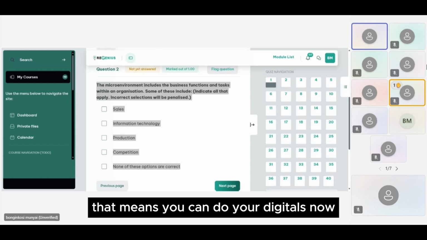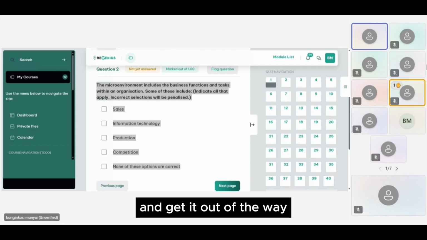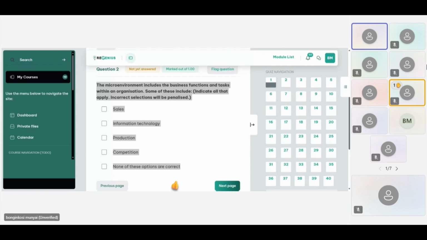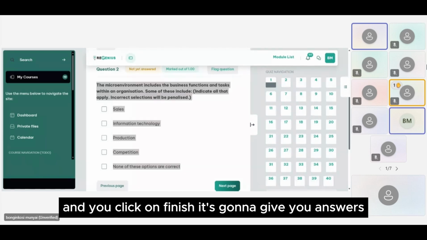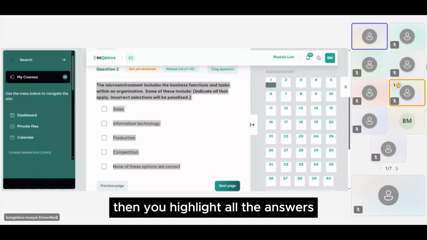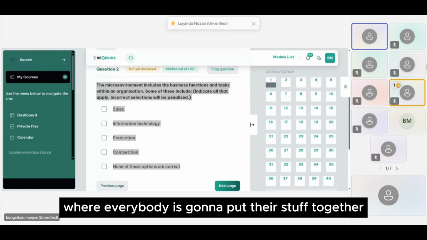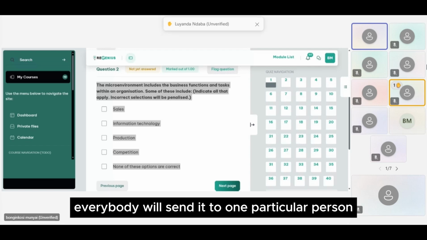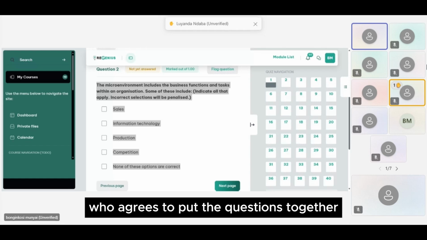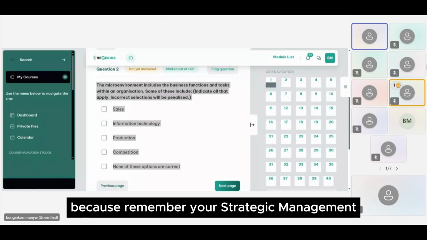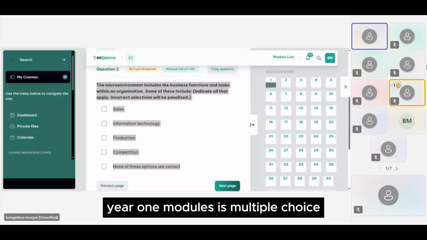That means you can do your digitals now and get them out of the way. When you're done with the digitals and you click on finish, it's going to give you the answers. Then you highlight all the answers and put them into that document of yours. That document will be a mock question paper where everybody puts their stuff together. Everybody will send it to one particular person who agrees to put the questions together, and you can make a mock question paper. Because remember, your strategic management year 1 modules are multiple choice, so you had 100 questions for the exams that you need to answer.